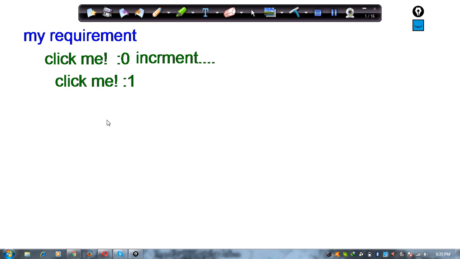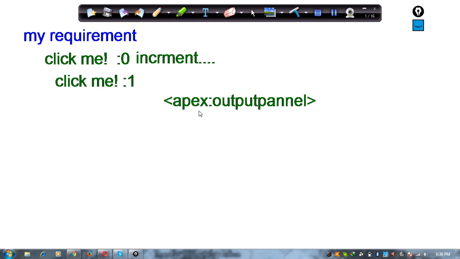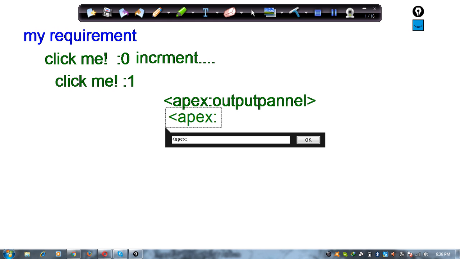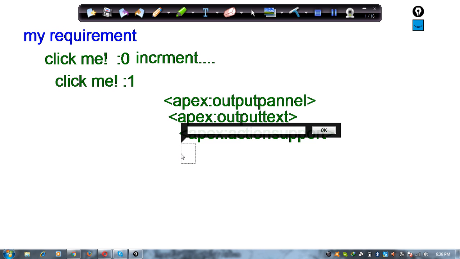Okay, and for this functionality I am using Apex output panel, Apex output text, Apex action support, and Apex action status.